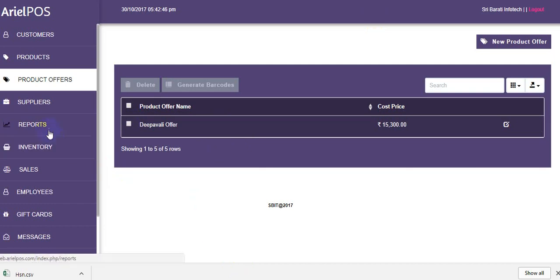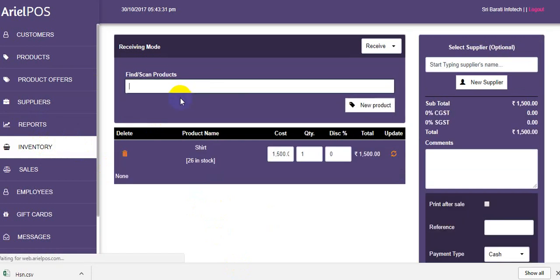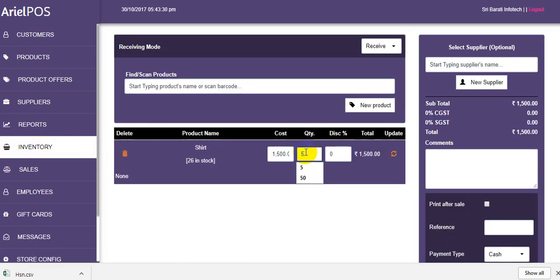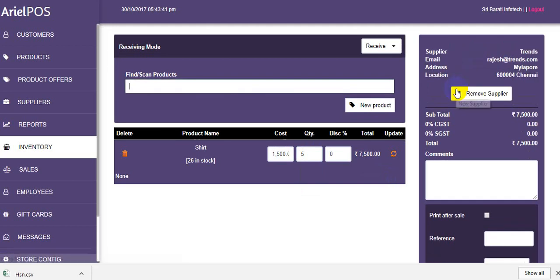So now we move on to the inventory module. In this inventory module, whatever products you purchase, you just enter here. For example, I just entered a sample product like shirt, and I entered the quantity as 5, and here I entered the supplier's name, whatever we entered in the supplier module. Rajesh Trends is my supplier, and here the total amount, and for this product the CGST is 0%.